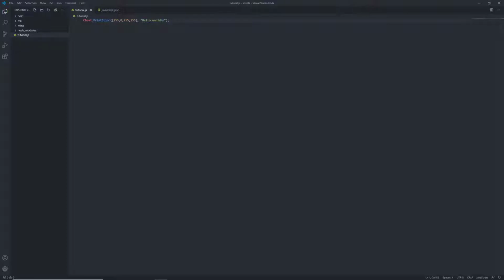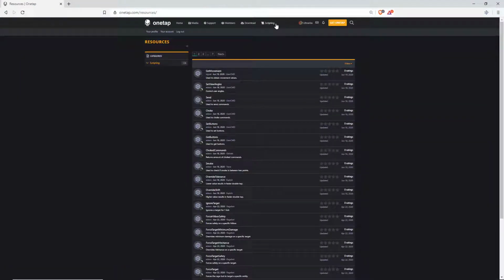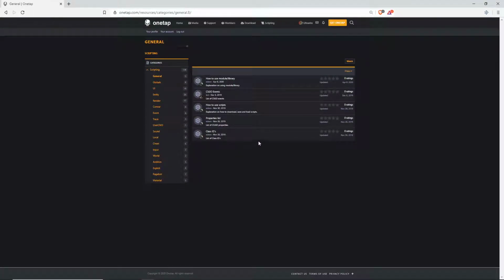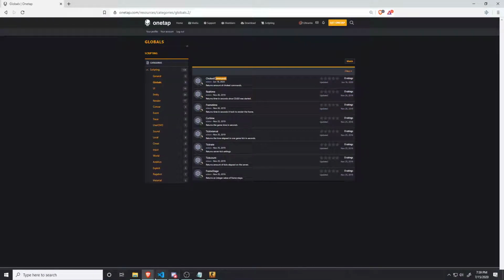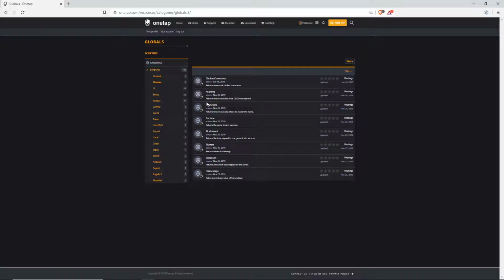So I want to pull up the API. You just go to the onetap.com and you can use /resources, or you can just click scripting and you can see the most recent added things, or you can just navigate around by tab. So general would be things like class IDs and properties, and then you have globals, which are things like choked commands. So globals choked commands is just going to tell you how many commands have been choked. You can get real time, frame time.